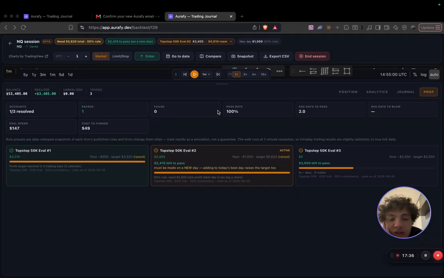Which basically means you could calculate how much you need to spend on evals every month in order to make X amount of dollars, or in order to pass X amount of evals, and then you do the same on the funded ones, and so you can see how much you need to spend on evals in order to make Y, like the letter Y.